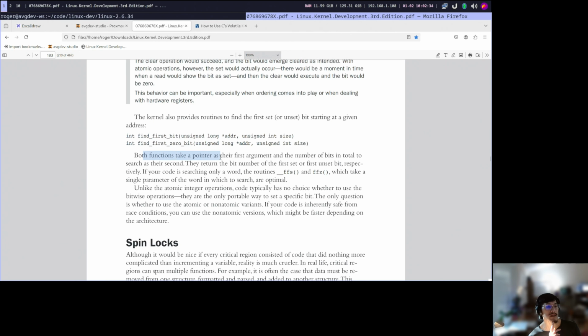Both functions take a pointer as their first argument and the number of bits in total to search. Okay, so this could go beyond a word. Okay, great. So this could be like 96 bits or something like that. So in the first group of like 96 bits, you'll find the first bit that's set. Okay, makes sense. And if we only wanted to search a word, let's say our 64 bits, then FFS and FFZ are the helpers that we need. Okay, so that's what size is for. It just tells you the group of whatever bits.